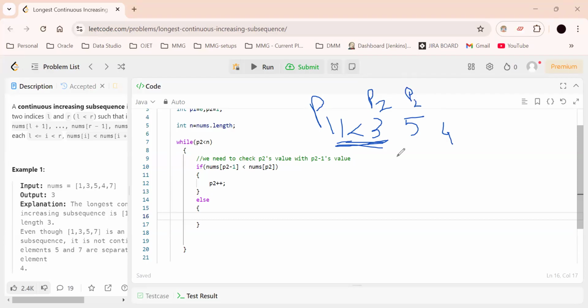Now what I need to compare? I need to compare this 3 and 5. How I'll compare? P2 is my 5. P2 minus 1, like one step before, is 3. Are they increasing? Yes. Now again, P2 will move one step ahead. Now 5 and 4, are they increasing? 5 less than 4? No, right?